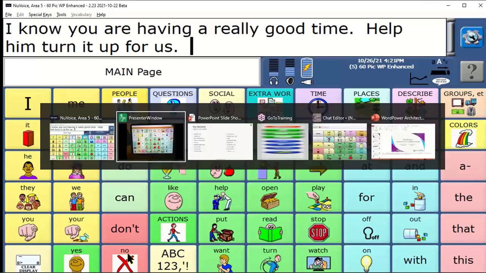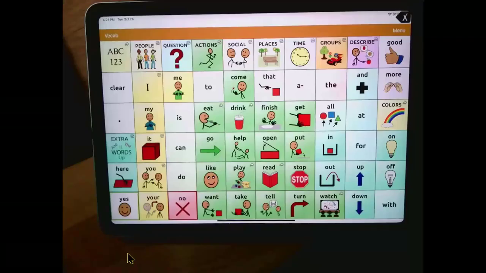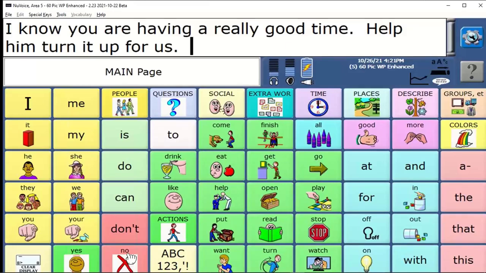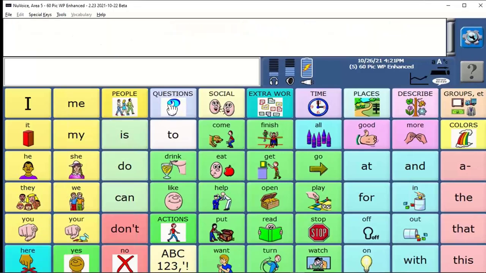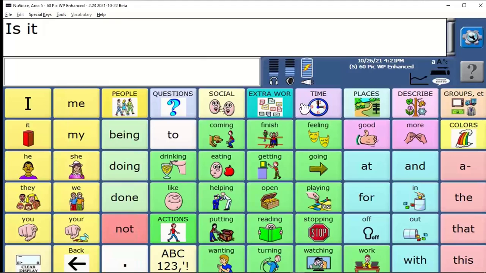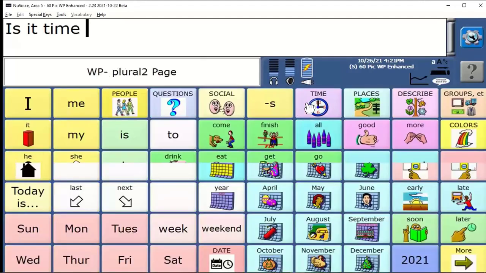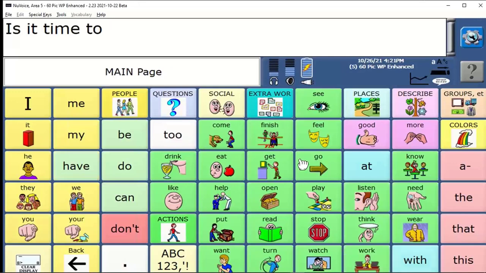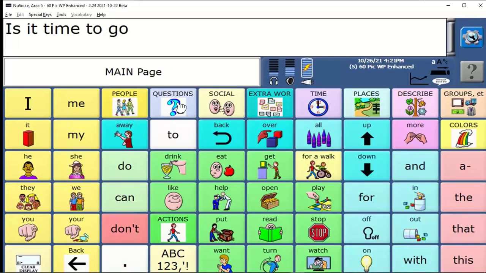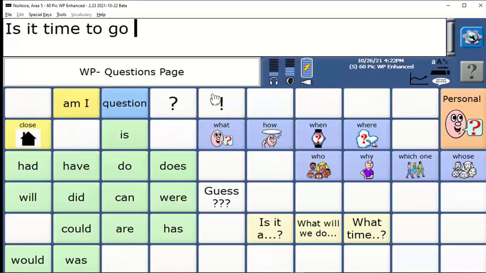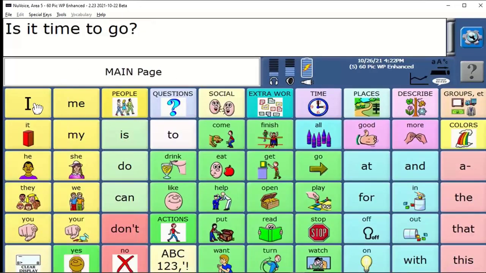Okay. Can you show how adding a question mark works the same as the smart punctuation? Sure. Okay. So I'm going to start with, I don't have to start with a question, but I could say, is it time to go? So I hit questions, and I have the smart question mark and exclamation point. Is it time to go?